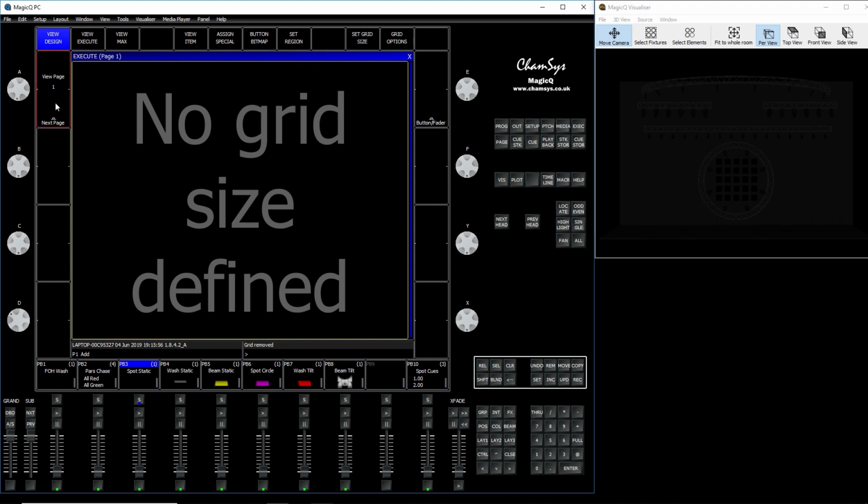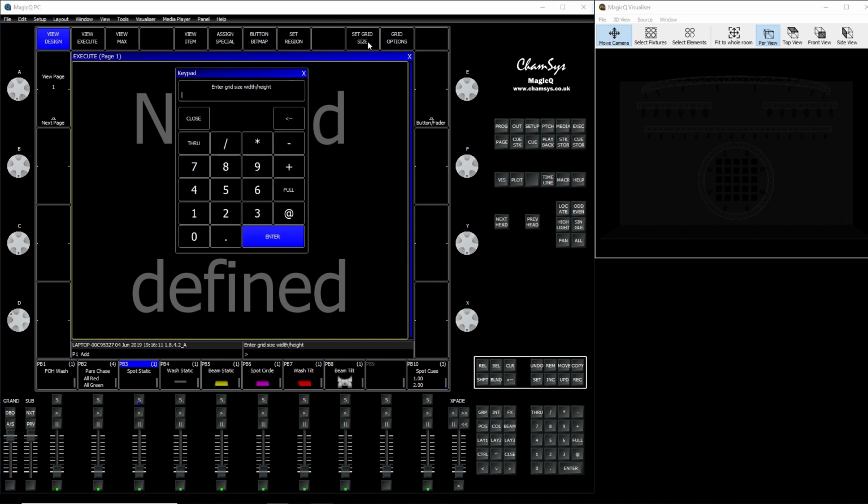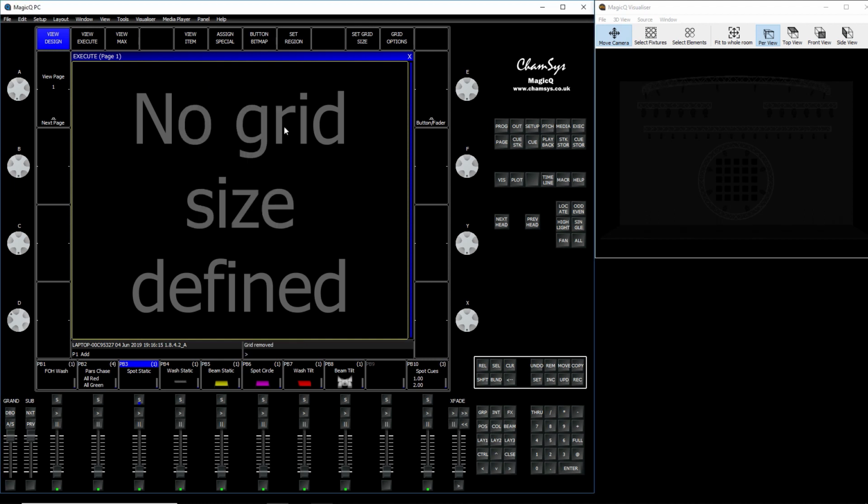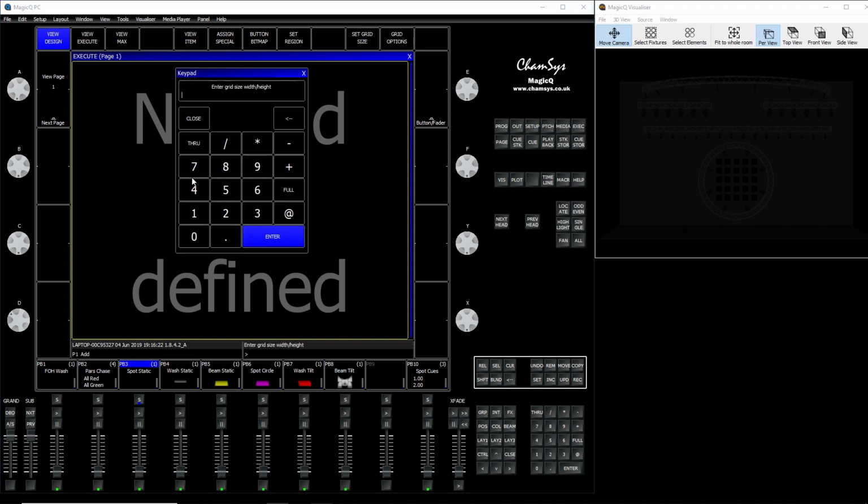If you're on page one, and this feature currently works only on page one, and this is currently occupied, either copy all the details from here to another page, or if you just want to quickly delete it, press set grid size, press 0/0 and press enter, and the grid is going to be deleted. After that, you click on set grid size and set it as 10 by 10/2 and press enter.